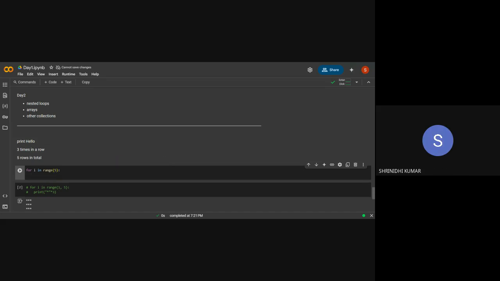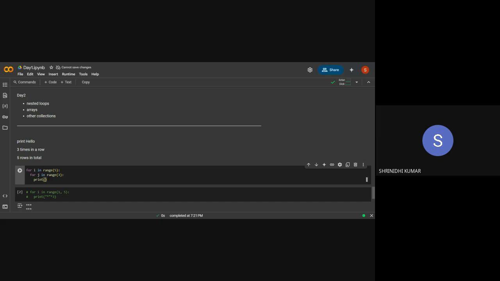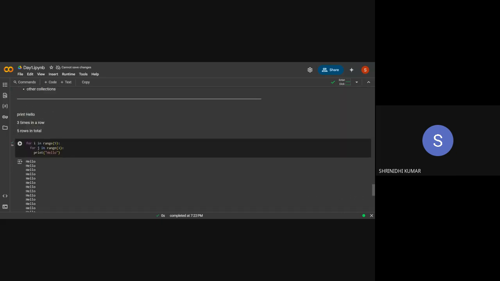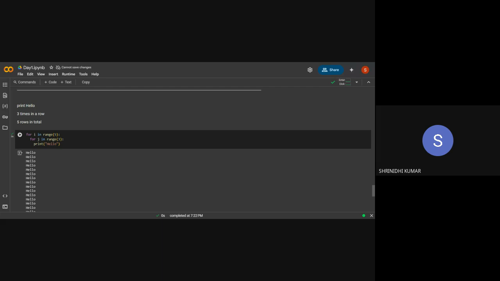And how many times do I have to print in each row? Three times. For j in range 3, and I have to print hello. Okay. So I think the one thing you were getting confused is why is this 5 outside and why is this 3 inside? Can anyone explain that?